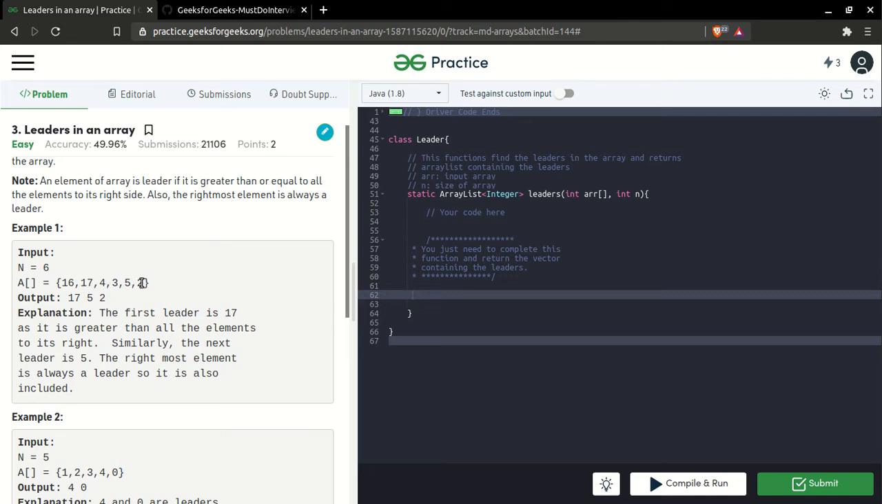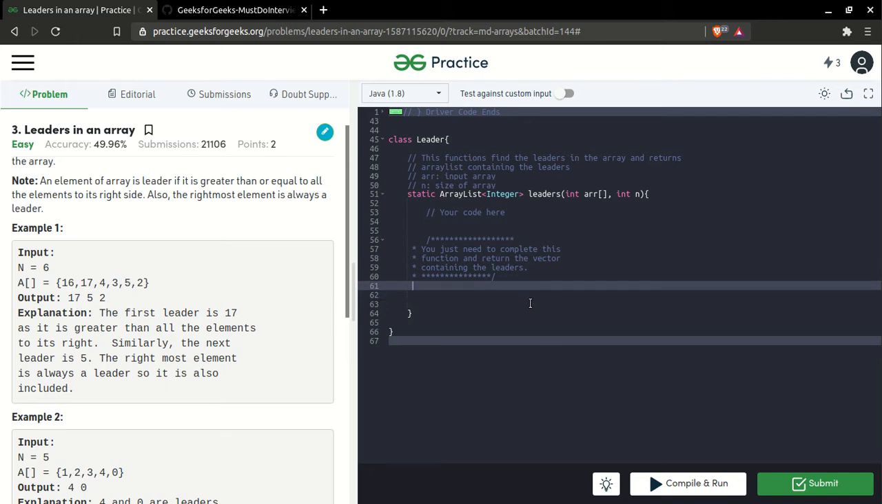Initially the maximum value is going to be 2, and then we'll be iterating from 5 to 16. We'll check if 5 is greater than 2. If the ith element is greater than the last element, then we'll update the maximum to the ith element, and then next we'll check the successive elements with the maximum value, update the maximum, and add it to the result accordingly. So that's going to be our approach for solving this problem.